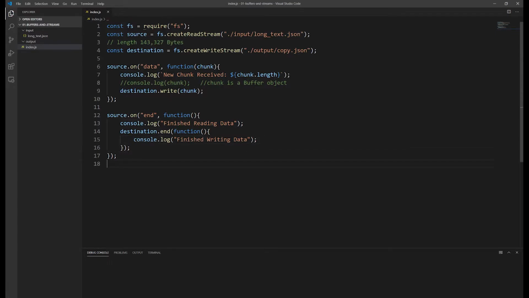Okay, so let's run this first program and look at the output. We can see that we have three chunks of data. The first one is 65,536 bytes, which makes sense, because that's the maximum chunk size. And we receive that again. The total of that is still less than 143,327, so the remaining 12,255 bytes is sent in the third chunk.